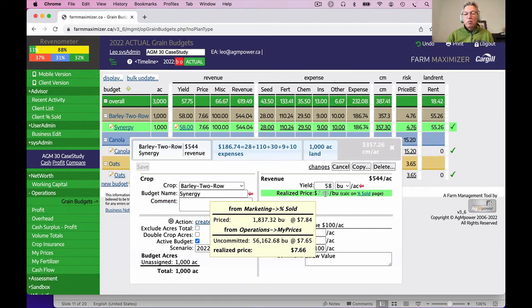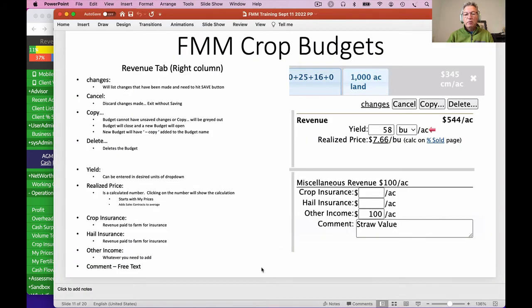If I go to that realized price and do a mouse over, you're going to see the pop-up window that gives you the fact that we're getting this price from uncommitted at 765, but we do have 1,800 bushels that's contracted out and priced at 784. Miscellaneous revenue such as crop insurance, hail insurance, or other income can be added to this as well.